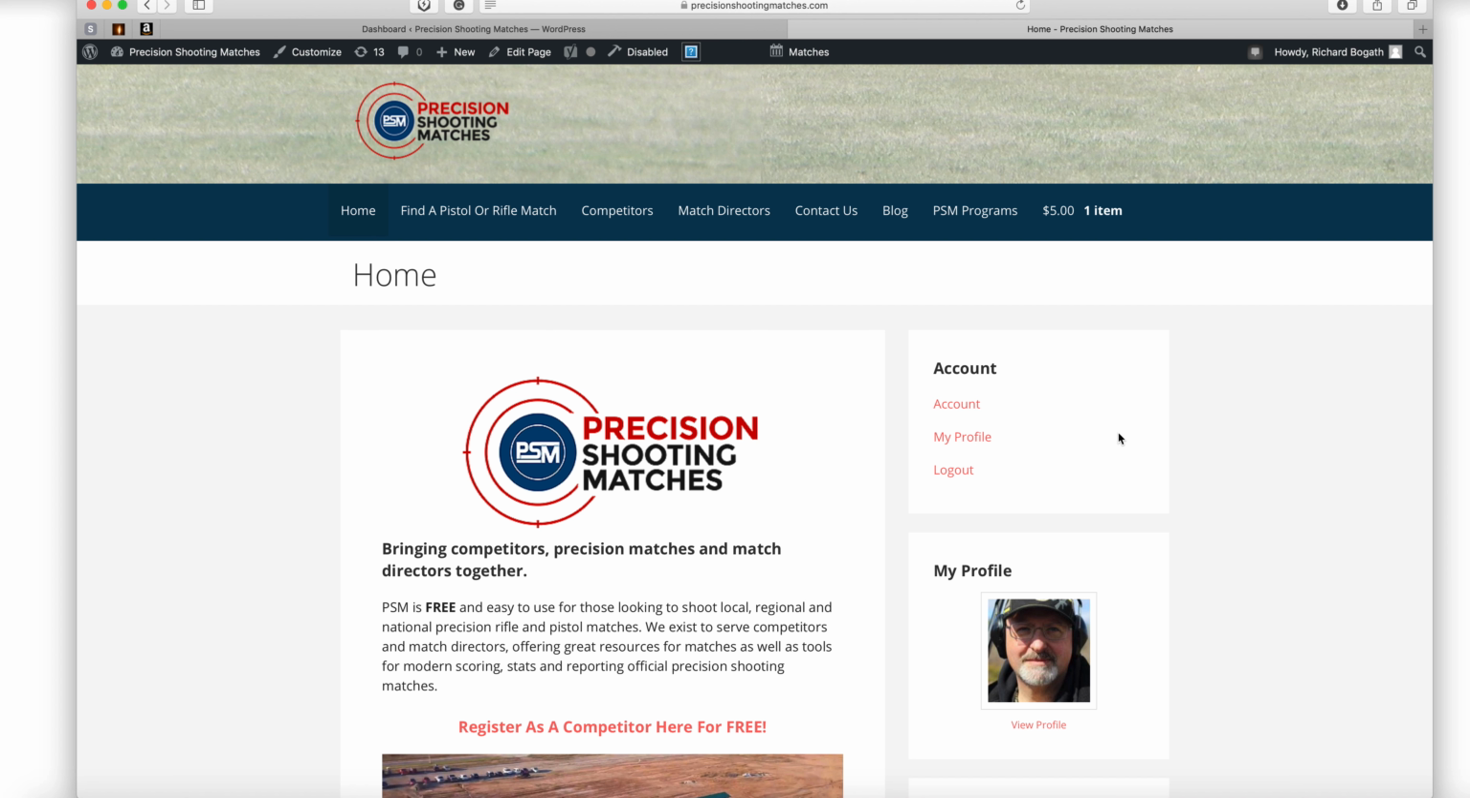And once you've logged into your account, I want you to go to the Match Directors link on the main menu here and click on that, or Match Directors Home. Either one will take you to the Match Directors home page. You can see on the Match Directors home page, you've got several options here. Set up a new match, look at your match portal, which will show you your existing matches, get sanctioning, match director tools and resources, which have lots of really good items there for you.